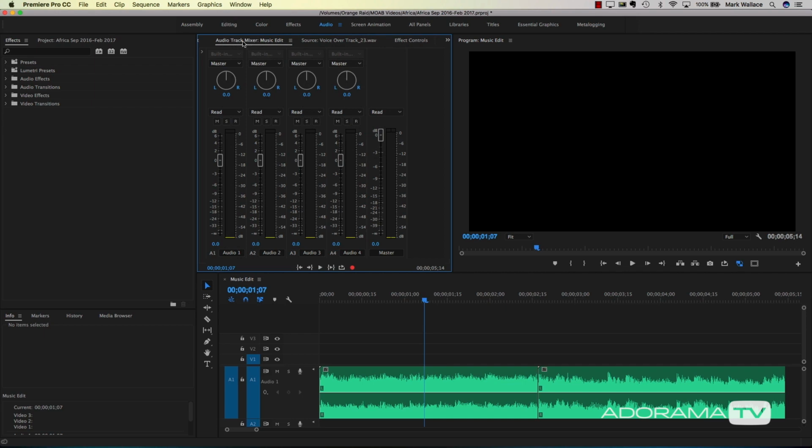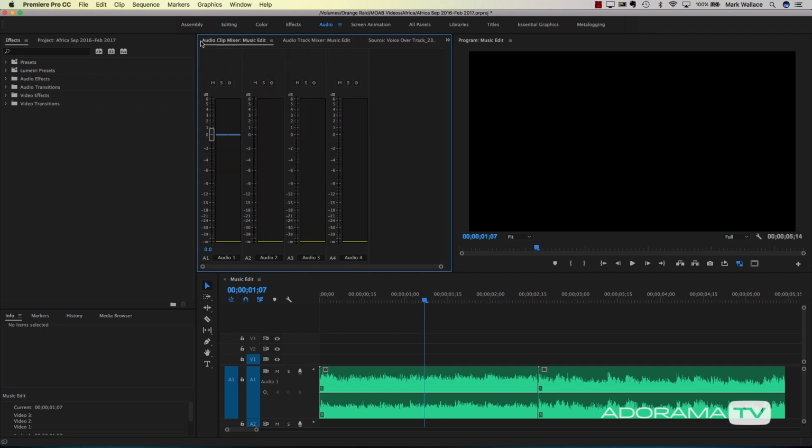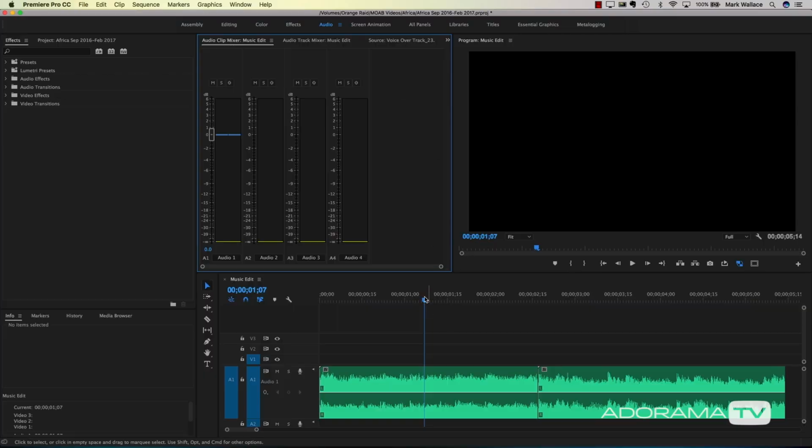And then you have a track mixer, and then you also have a clip mixer. Now, this is very important to understand. So if you're a traditional audio engineer, maybe you mix sound for a band or a community center or a play or something, you're used to having a big mixing board and turning volume up and down. Well, audio happens in two different ways.